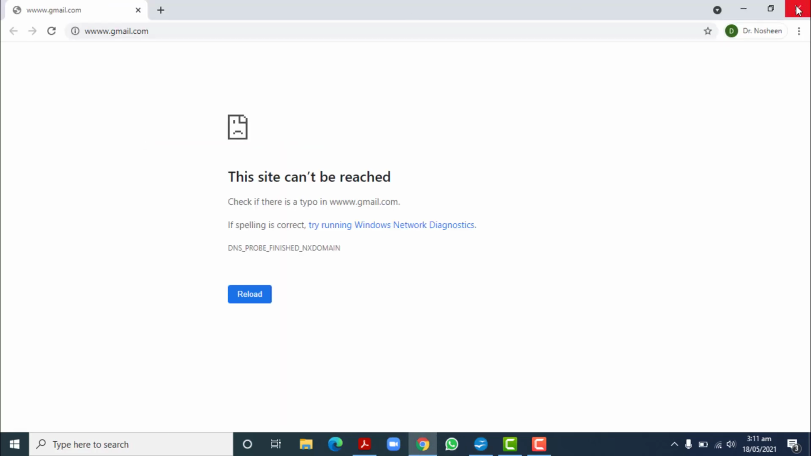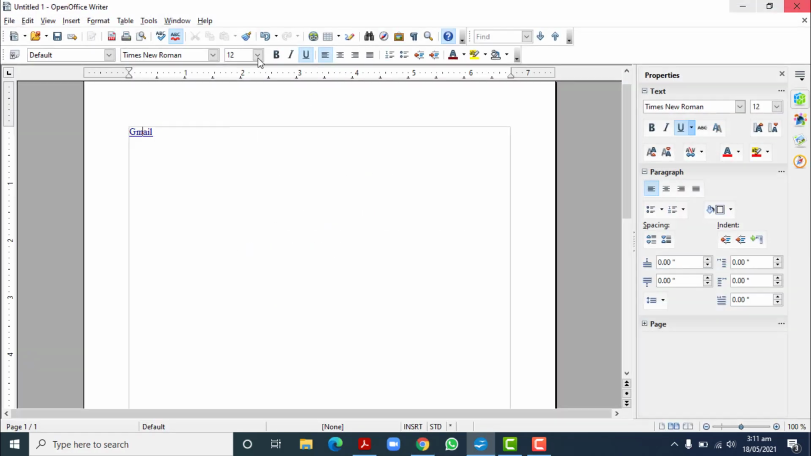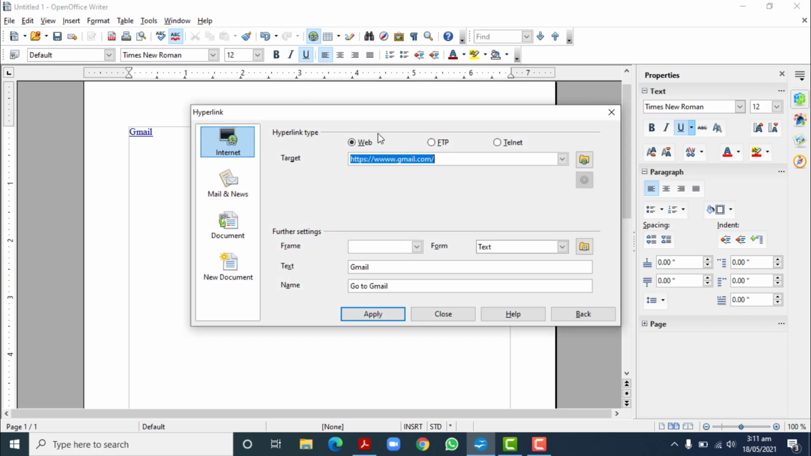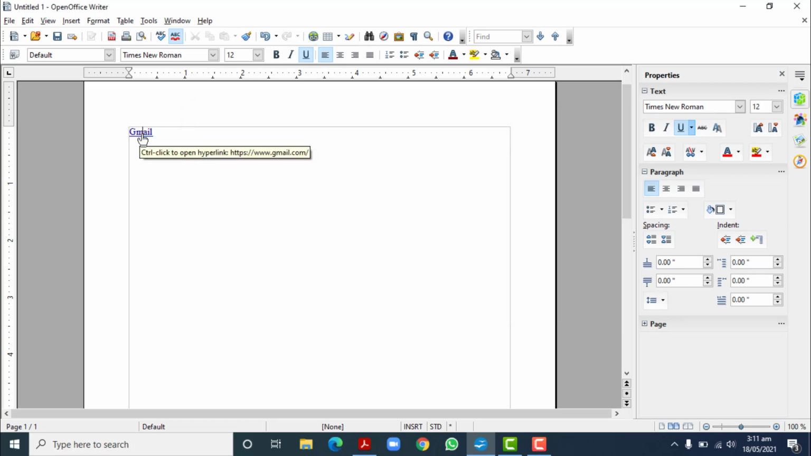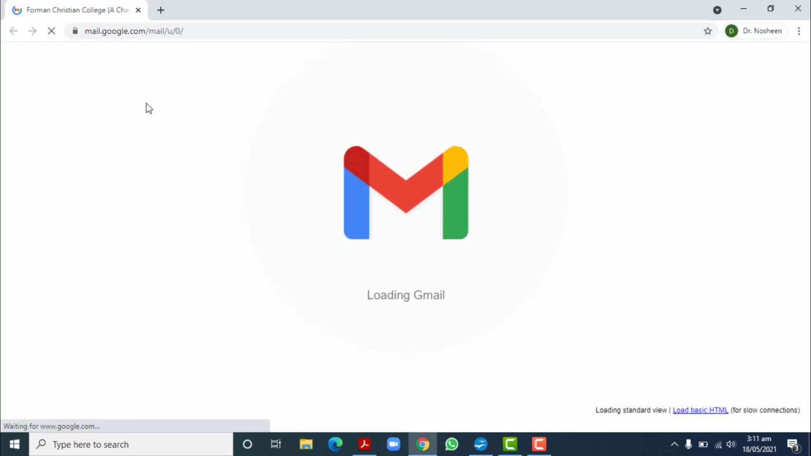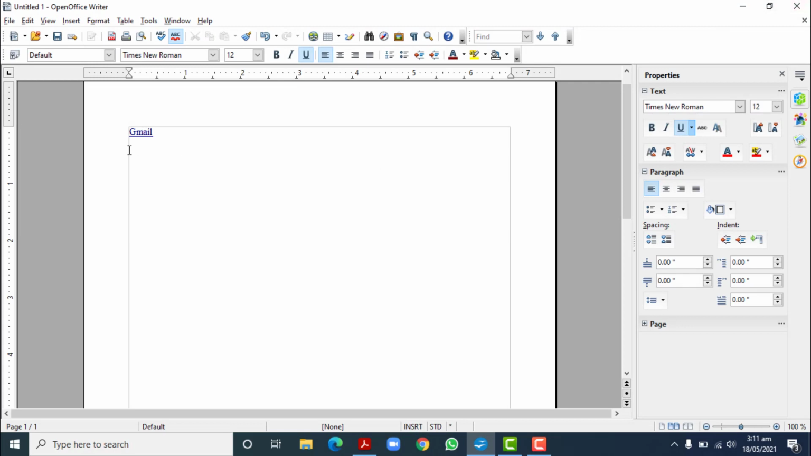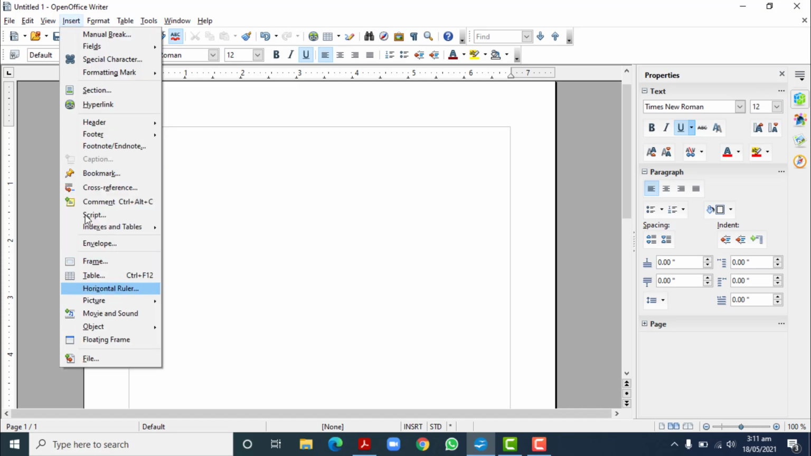No, it's not working, so that might be the internet. No, it's not an internet issue, I have written the address wrong, sorry. So I will again select this hyperlink option, and www has come 3 times. Okay, so now it should work. Yes. Okay, so let's see the other features. Using the insert tab you can do it.